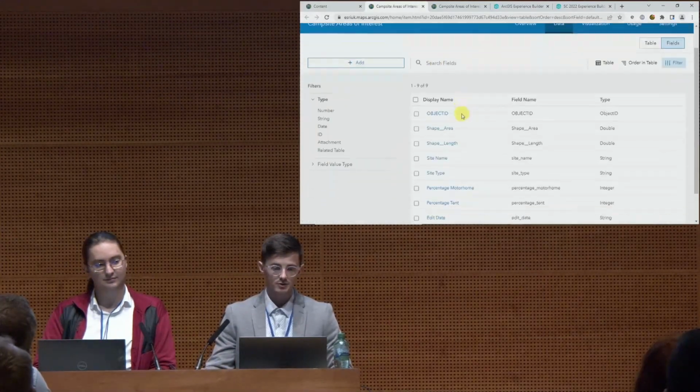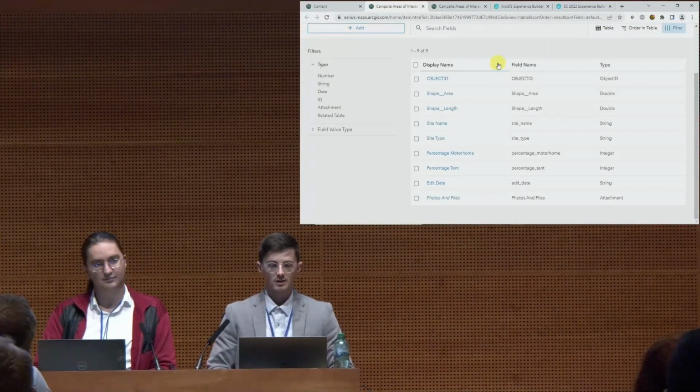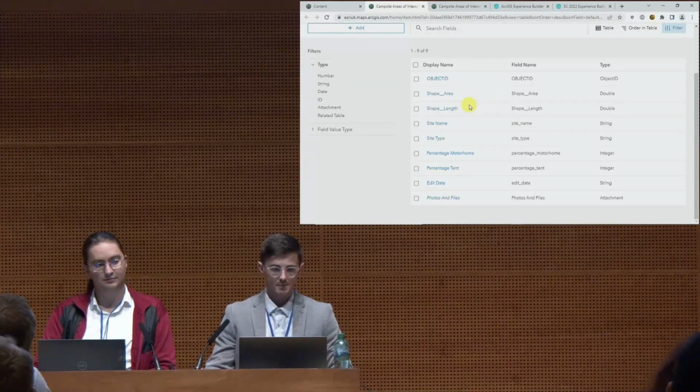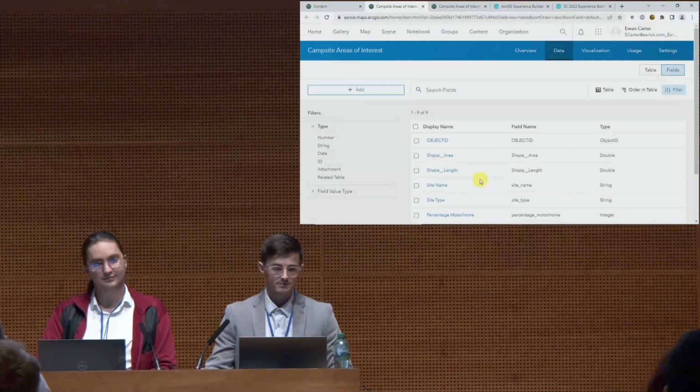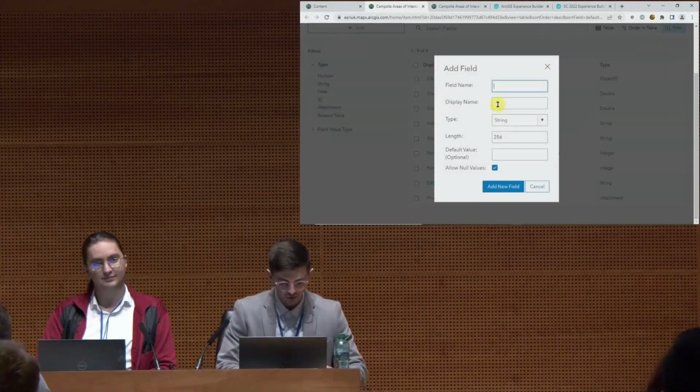If we check out the fields, you can see we have some automatically generated fields by the system for object ID, shape area, shape length, and attachments. And ahead of time, I've added some more fields for us. Our site will need a name, a site type, whether it's for tents, motorhomes, or both, and a breakdown of that site by percentage for motorhomes and percentage for tents. We also have an edit date field. I'm going to add one further field so our editors can add some comments.